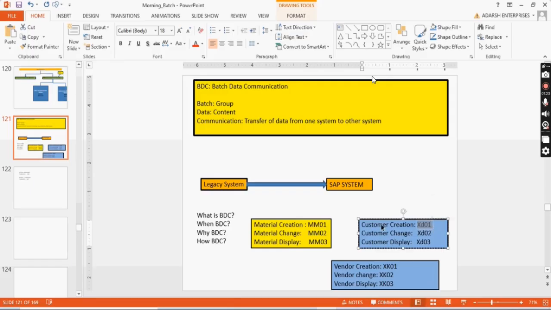Just try. If you are not able to do customer creation, try with vendor creation, using only the mandatory, important fields. If you are not able to create the customer or vendor, try the material. In my system I was able to create it nicely. In your system you may face some problem, but just give it a try. Any of the things is fine.